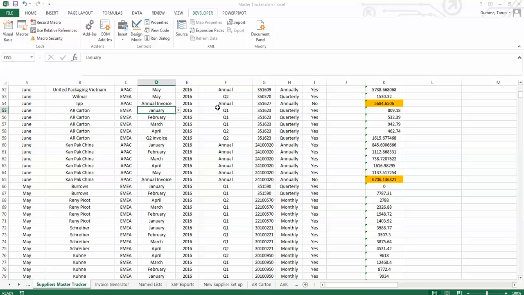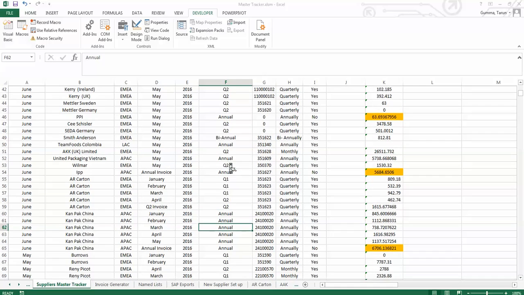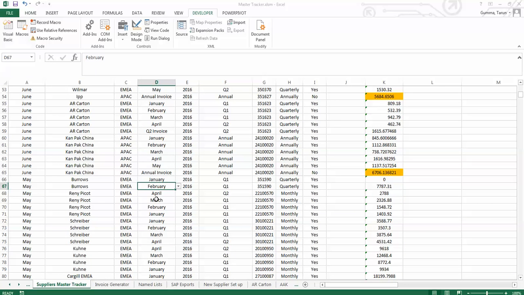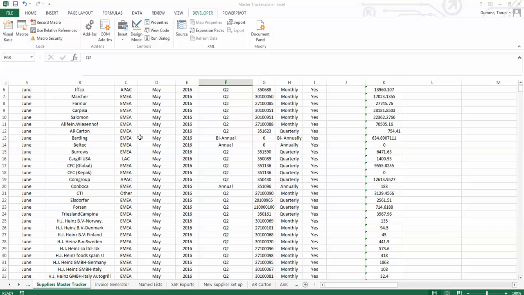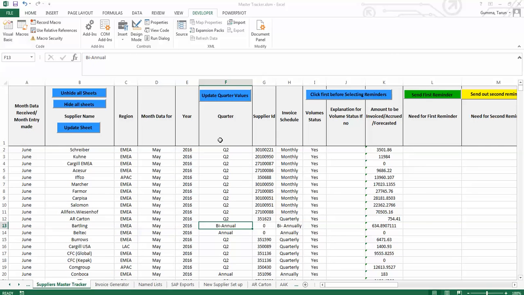Q2, January is Q1. Now you might notice that for this May and April and March you have annual. Similarly, you have for January, Feb, here you have so for example, this one, May, you have biannual. So this quarter generating system works for monthly suppliers, so based off the invoicing schedule.